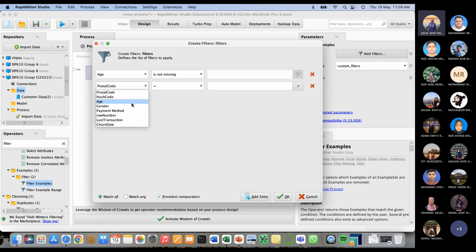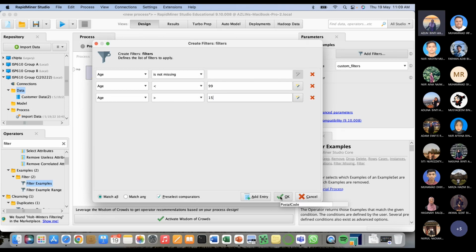Then you need to add an entry. Okay, select another one. We want to take a maximum of 99 and a minimum of 15. So less than 99, and then add another filter, more than 15. Because we know there are no children, the telco company's policy has a certain age. So let's say 15 or 17. In this case we take 15.